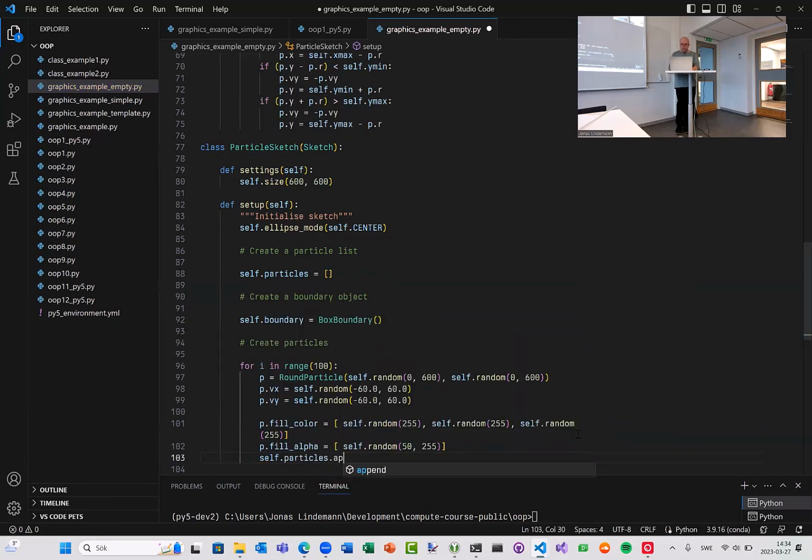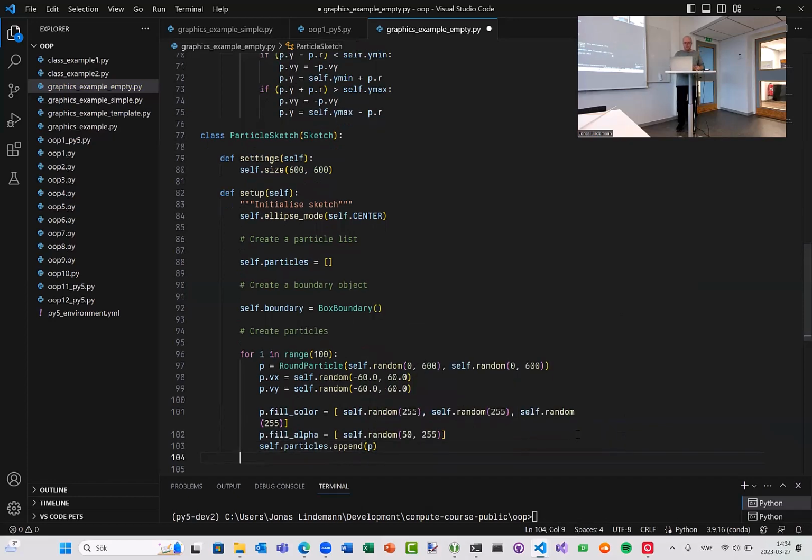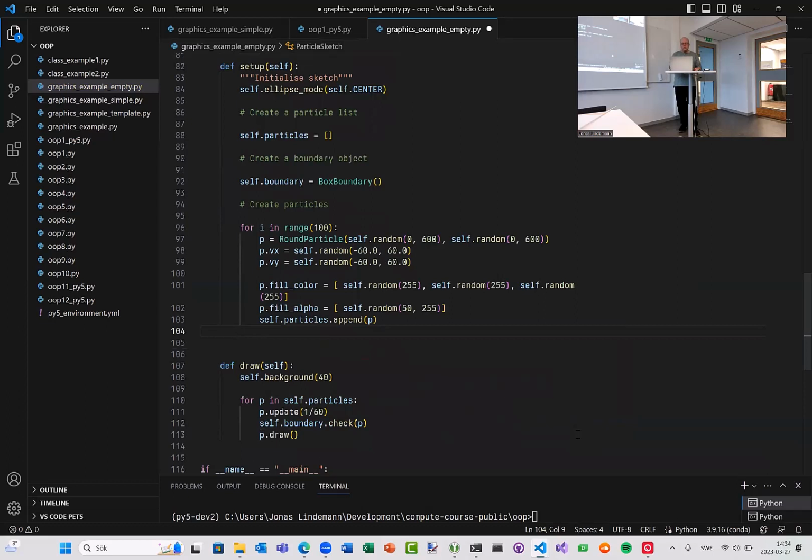And then I do self.particles.append. So here is object orientation again. A list has a method called append, which you can add stuff to. So I just add p here. So now I've created all my particles.